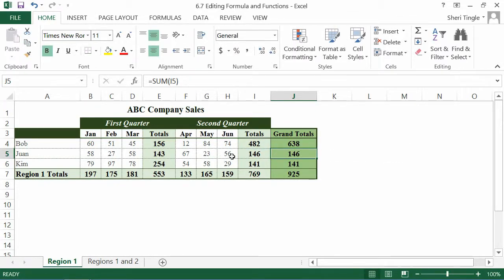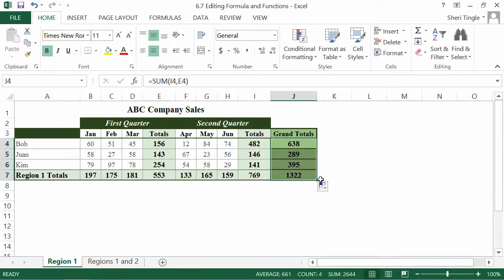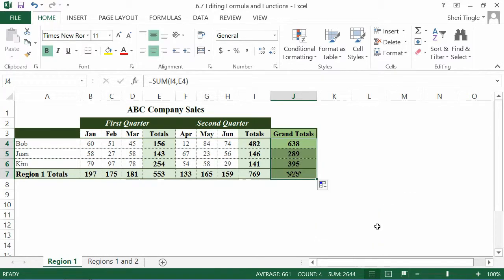Well, to make this fast, I'll just drag down the autofill because it's the same pattern all the way down, but I do not want to fill formatting, so I'll choose fill without formatting. So now this spreadsheet has been corrected so that my problems no longer exist on this spreadsheet.